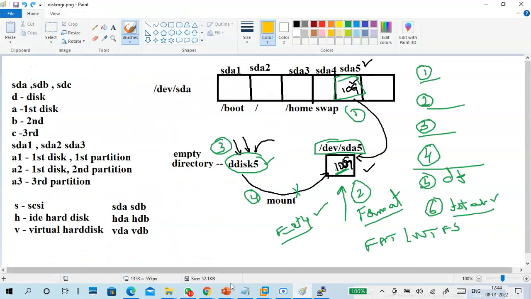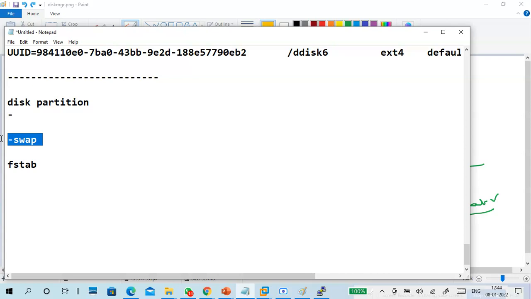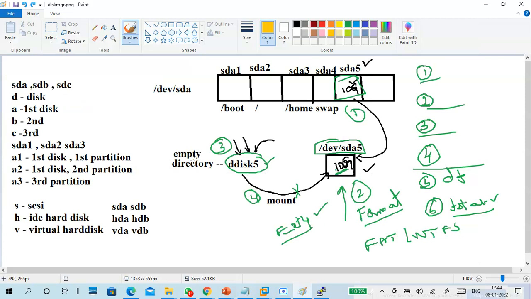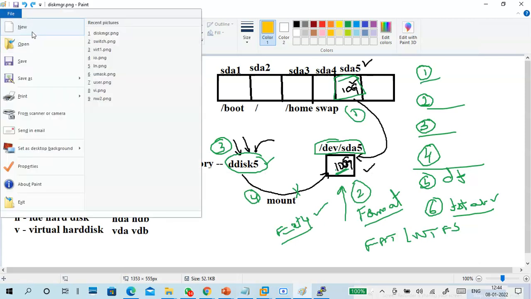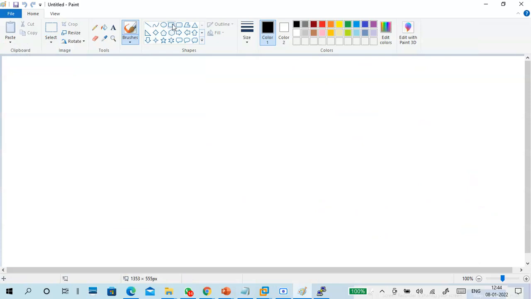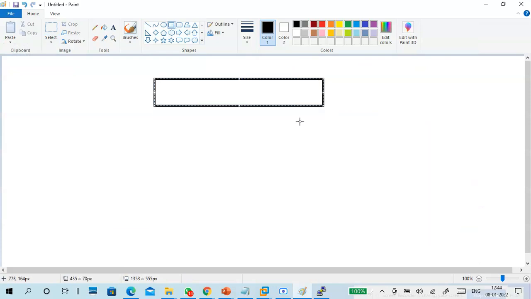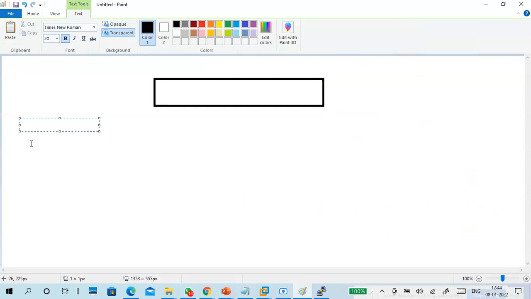So next exercise is swap partition. How to create a swap partition? What is swap? Interchanging. Swap is nothing but virtual RAM. In our Windows also we have a virtual RAM. That virtual RAM we call page files in Windows.